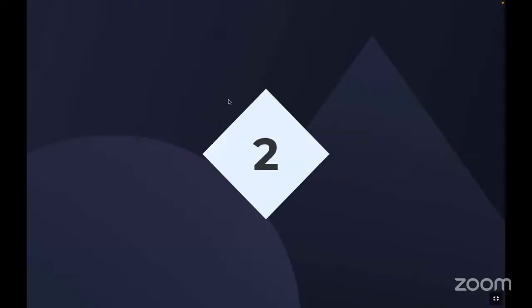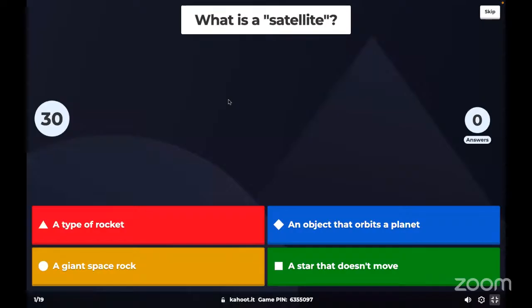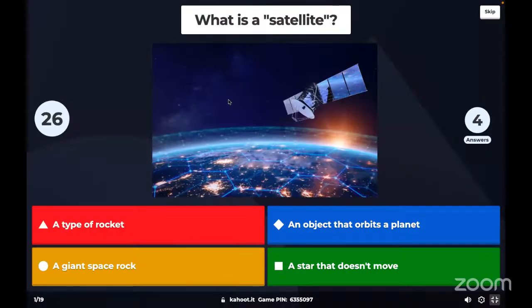Quiz it up, Space Satellite Showdown in 3, 2, 1. Let's see the first question: what is a satellite? A rocket, an object that orbits a planet, a giant space rock, or a star that doesn't exist.